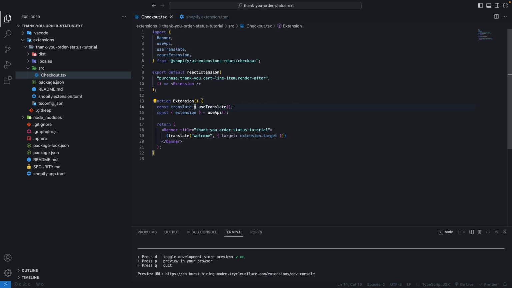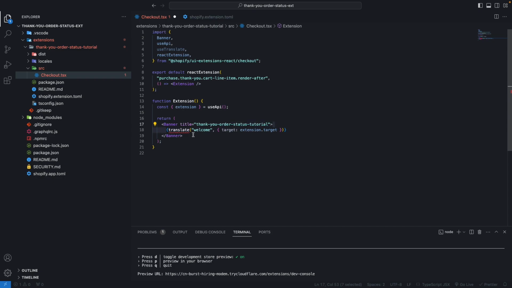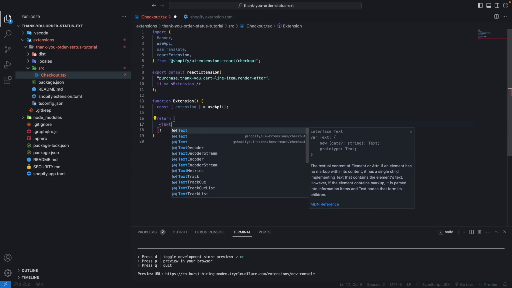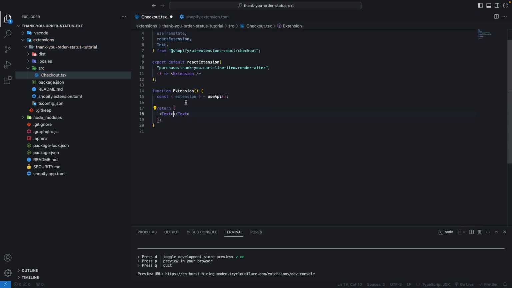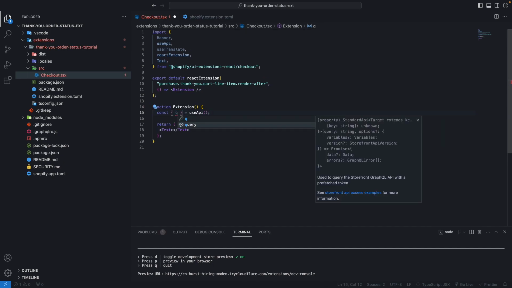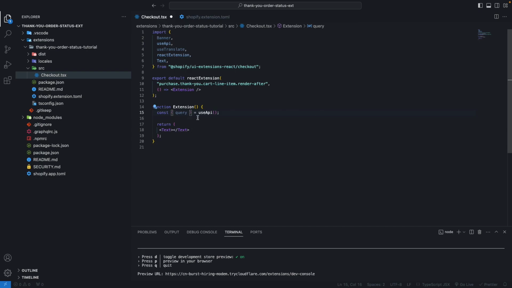So I don't need to translate this. I'll be getting the text from a metafield. Also, I don't need any of this in the UI. I will instead use the text component here. This extension over here, I'm not going to use it. Instead, we will use query. This will let us query the GraphQL admin API.